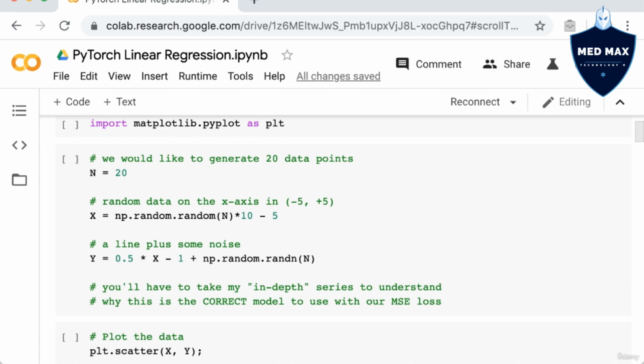Next, we're going to generate the data points on the y-axis. Because we're doing linear regression, we would like these y data points to be linearly correlated with the x data points. So to do that, I'm going to say y equals 0.5 times x minus 1 plus some Gaussian noise. Pay close attention to these numbers. This means that our true slope is 0.5 and our true y-intercept is -1. These are the values that our model is going to try and find.